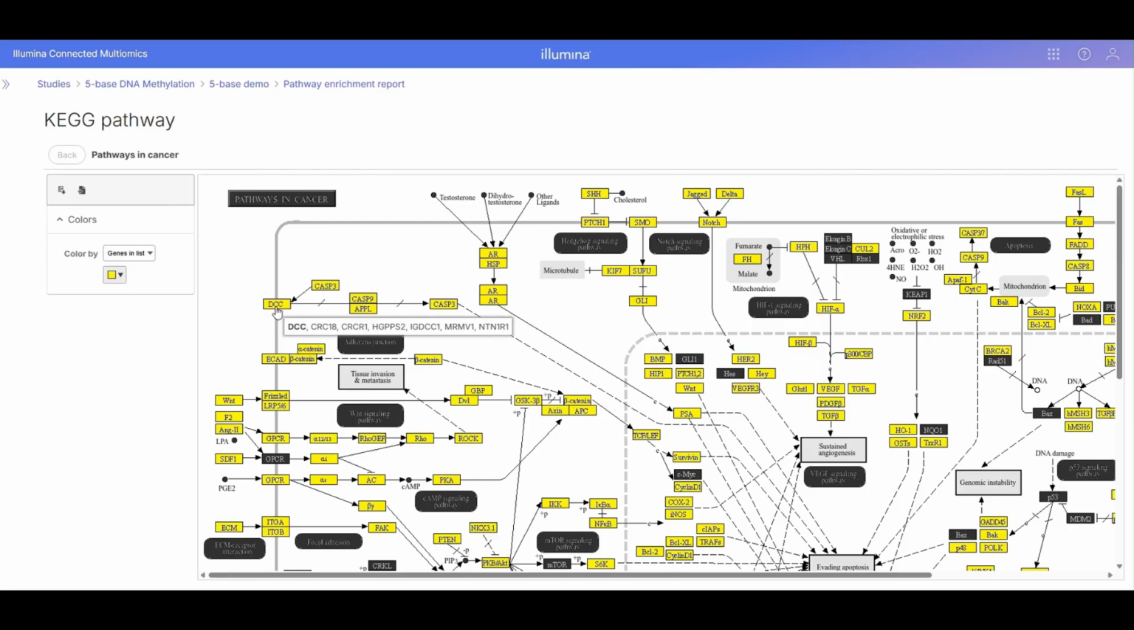We can hover over this part of the pathway. In bold, we see the genes from our filtered feature list that are implicated in this part of the pathway. We can also see additional parts of the pathway that may be important. And go ahead and save this image to our machine as well. Let's go back to our analysis pipeline.